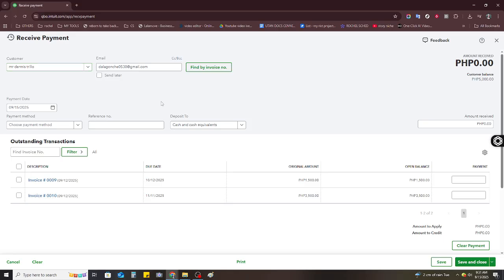This process not only helps in maintaining accurate records, but also keeps your customer transactions professional and streamlined.